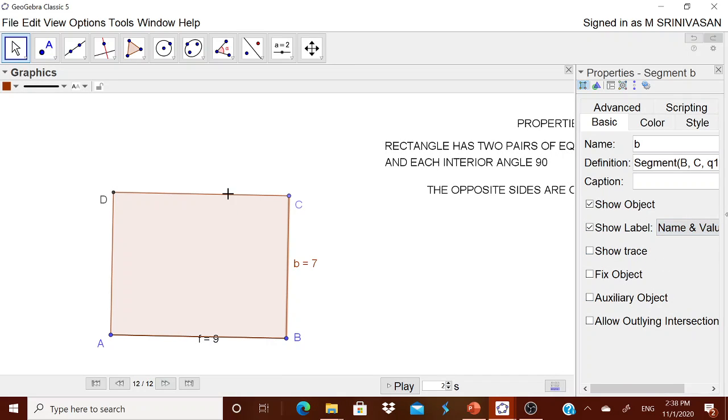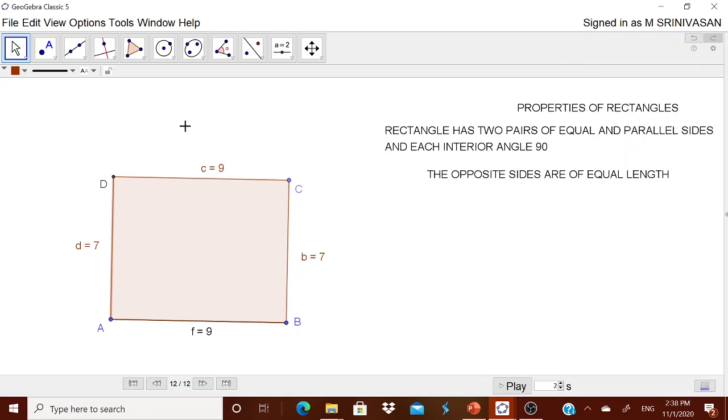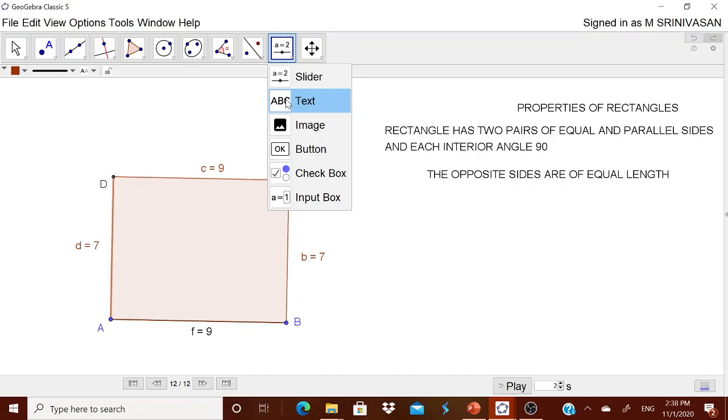Then name and value. Then again carefully select this segment. Segment is selected. Show label, name and value. Again carefully select the segment. Yes, segment is selected. Show label, name and value. You got all of them now. I think you are seeing over here that the opposite sides are equal. Okay, well, how to express it in a text?